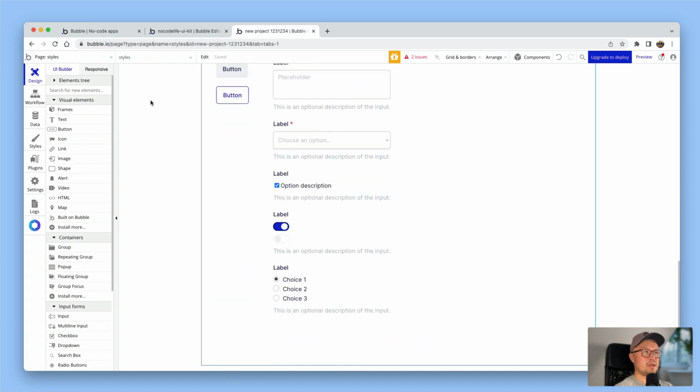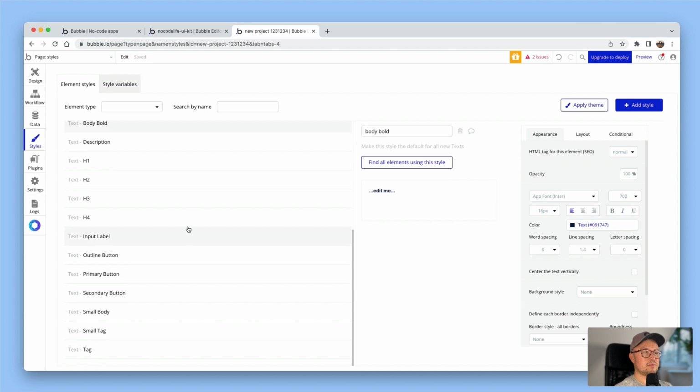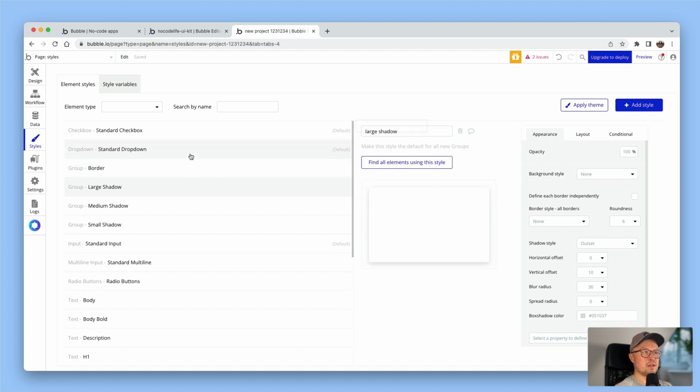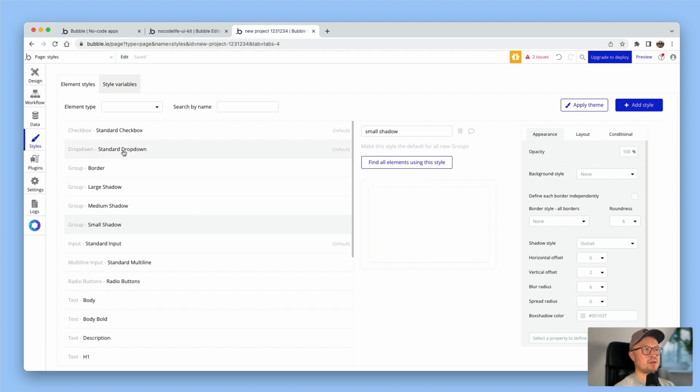Okay, so now I've done that, if I go over to my styles, I can see here I've got all of those styles already set up. So now whenever I'm making anything, I'll just be able to use these styles instead of having to make them up from scratch.